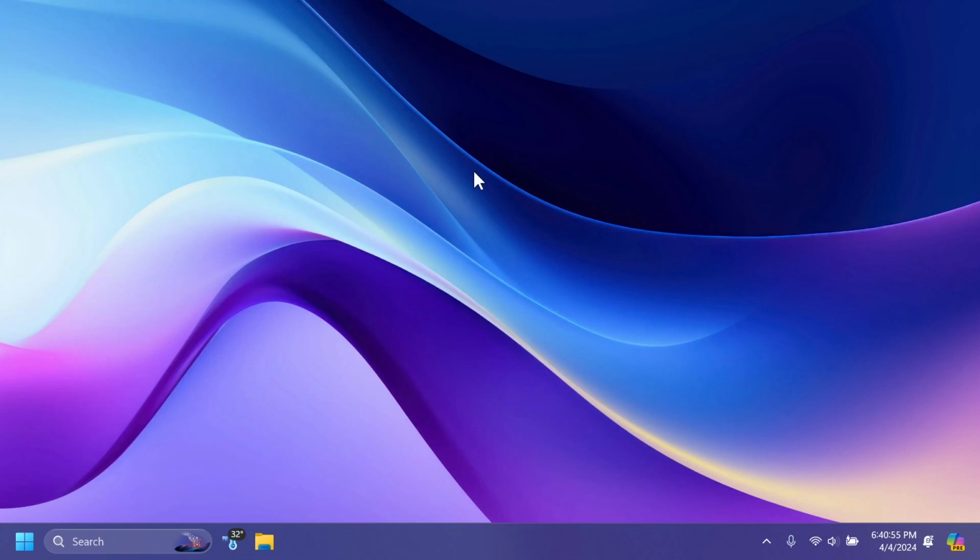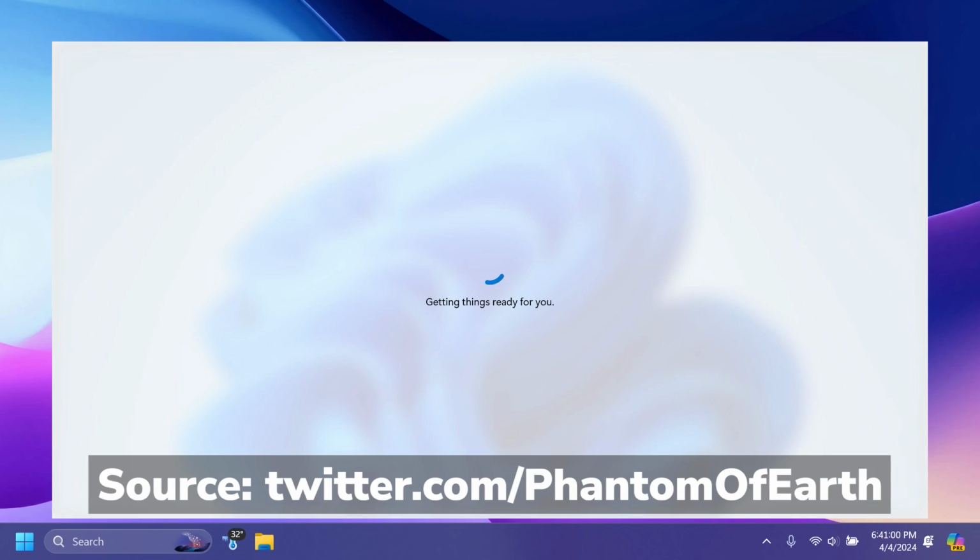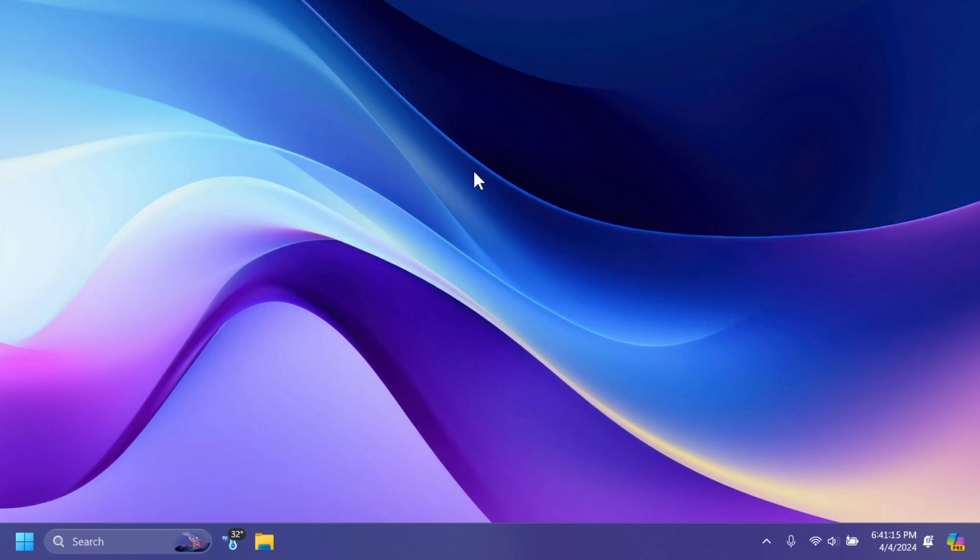In this build, the only thing that we can notice was discovered by Phantom Machine 3, that we have a slight change with a transparent background inside the OOBE setup when you log in for the first time in this build, so you can see a screenshot of that. So thank you to Phantom Machine 3 for discovering this. Other than that, we only have fixes in this build.